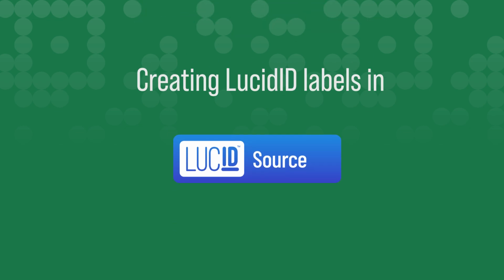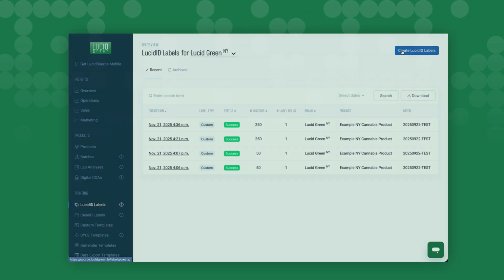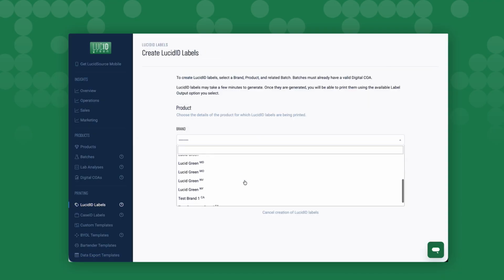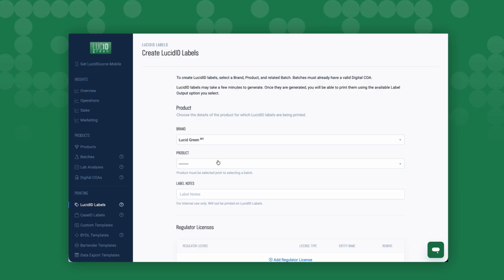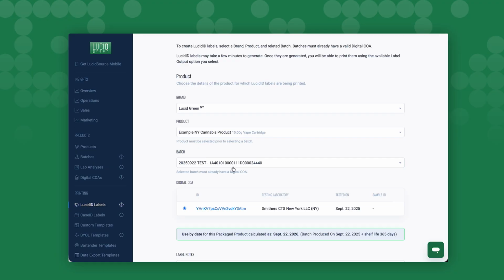Let's break down the LucidID labeling process, step by step. Click on the Create LucidID Labels button. Select your brand. Choose your product. Choose your batch. Note that the batch will display the package UID for that batch.